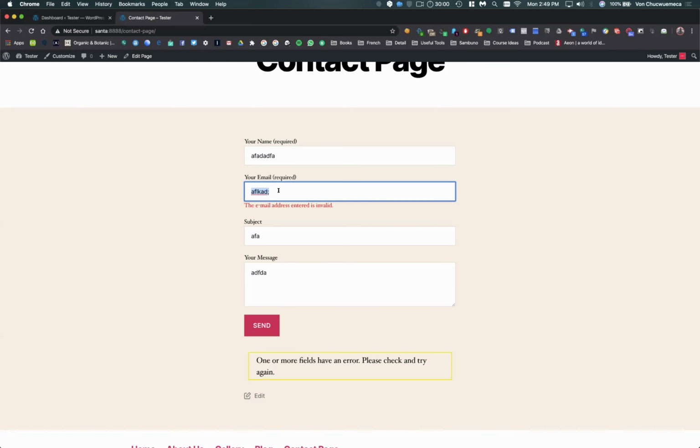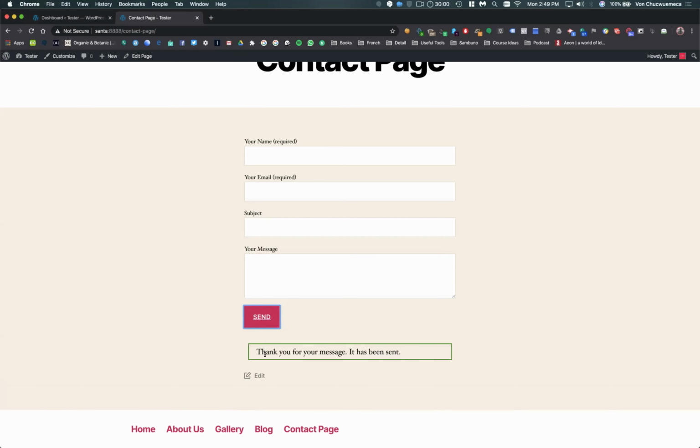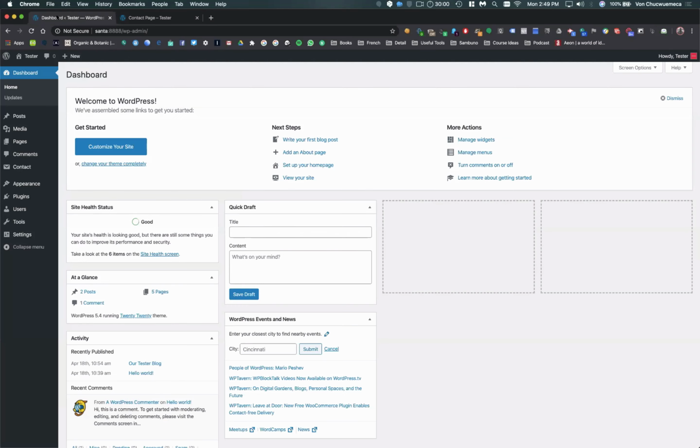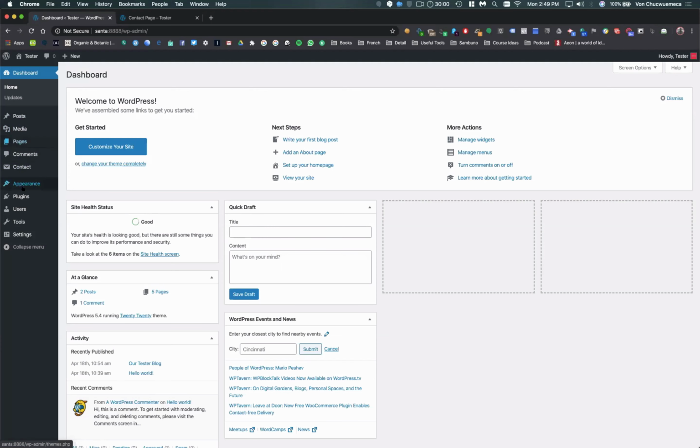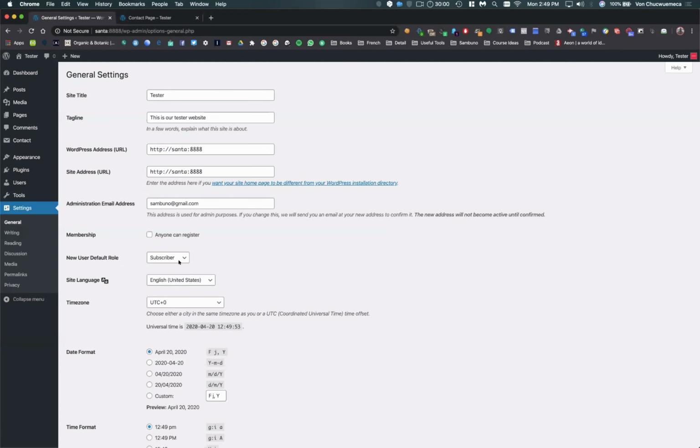And so let's actually put in a real email and click send, and voila. Thank you for your message. So this has been sent. So in our backend here, where does this email go once it's been submitted from the contact page? It's going to go to the administration email, so the email that we had used to create our website. So it's going to get sent here. So this will come to my Gmail email, and then I can reply to the person who sent it accordingly.